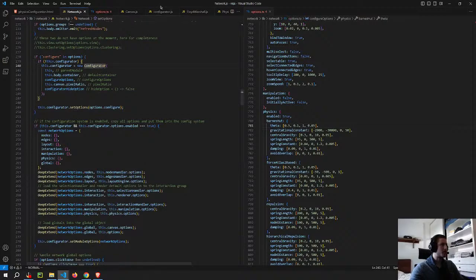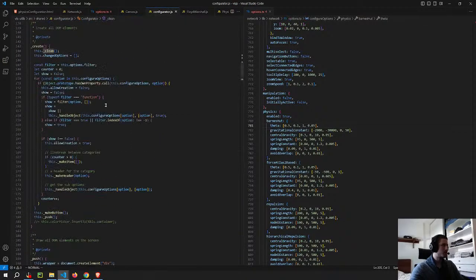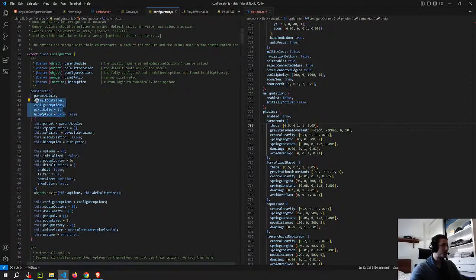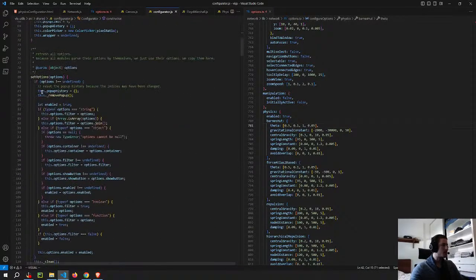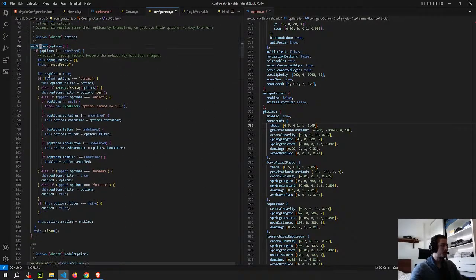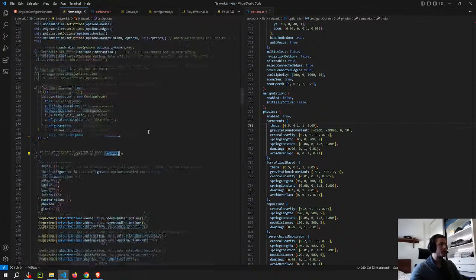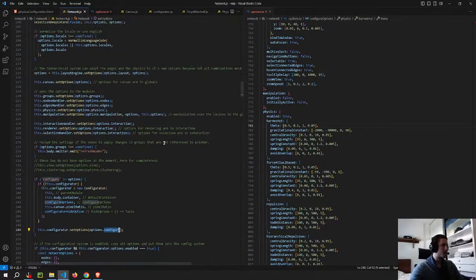So this class is going to be this one. It initializes with these attributes here, and then it's going to call this right away. It sets the options that it has from the configure. So there's two different types of options. It can be a little bit confusing, I think.